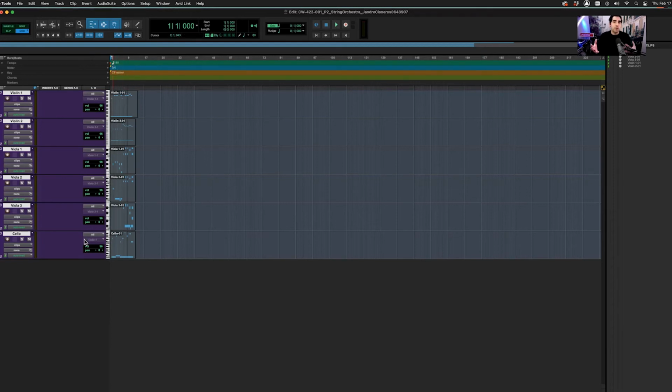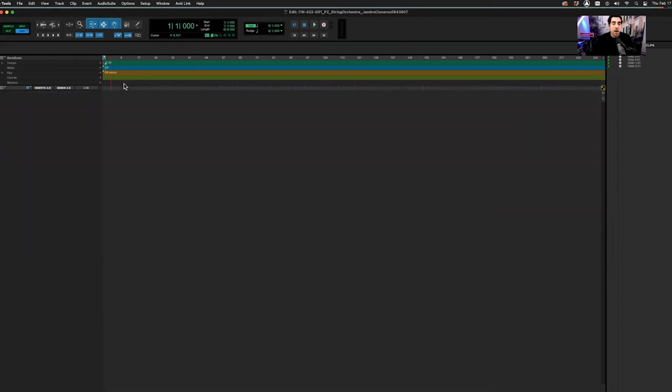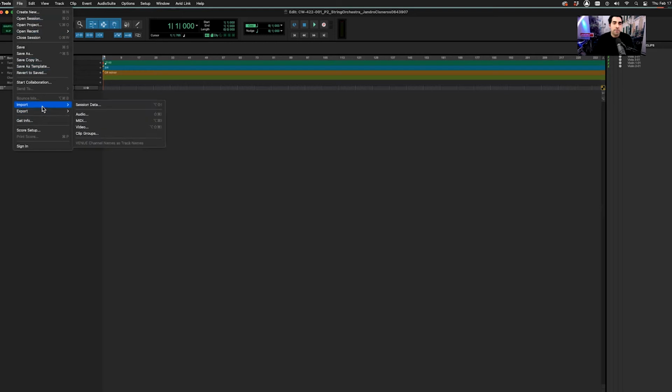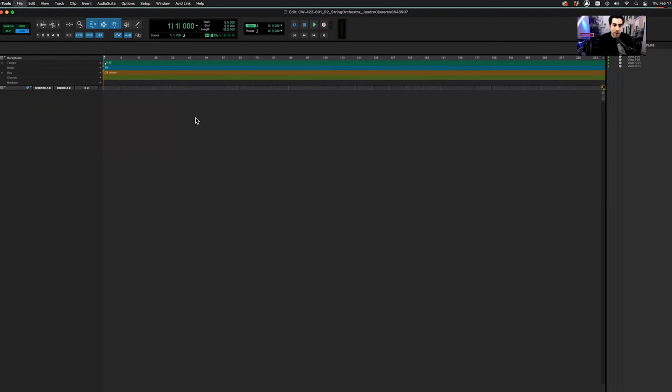Perfect. Now the question is, do we need these MIDI files in our recording session? No. So what I want you to do is just right click and select hide and make inactive. We don't need them. What we need is just this tempo map and key signature and meter. Now that we have our tempo map ready, what we have to do is import our reference track. The way to do that is by clicking Shift Command I or going to File, Import Audio.